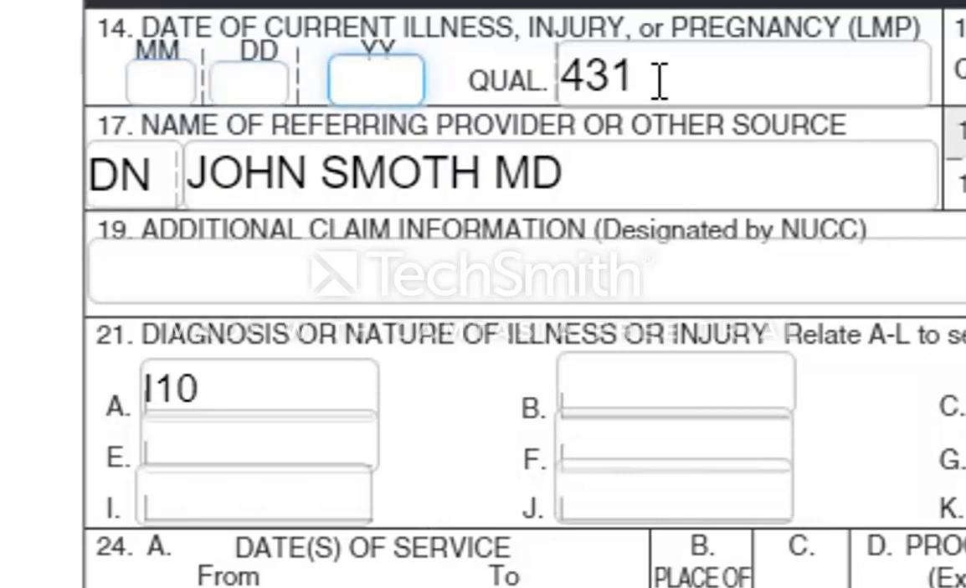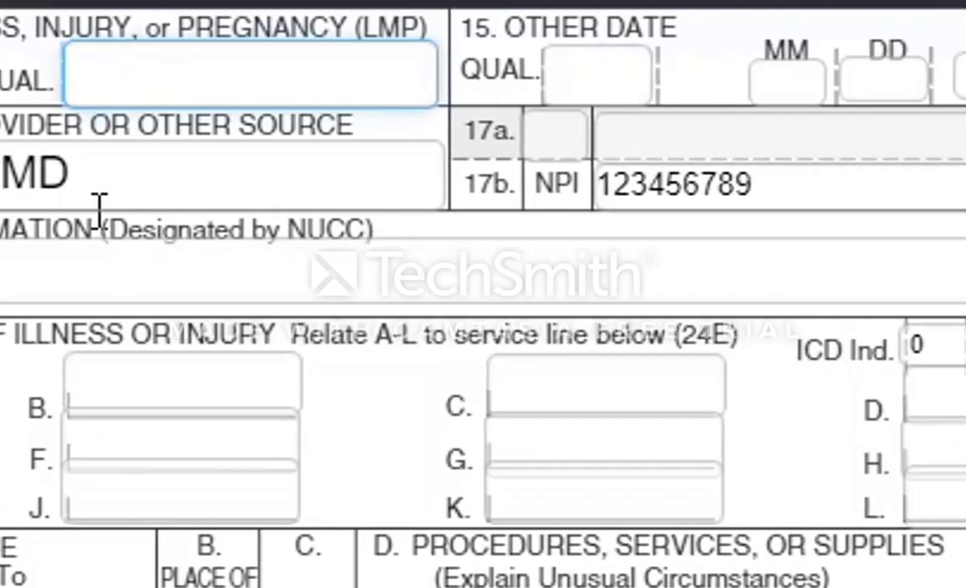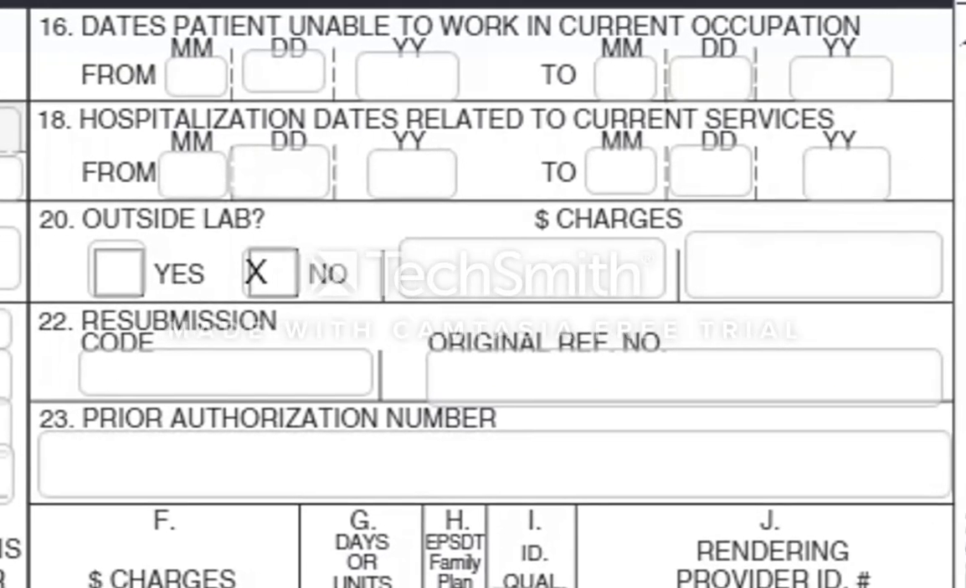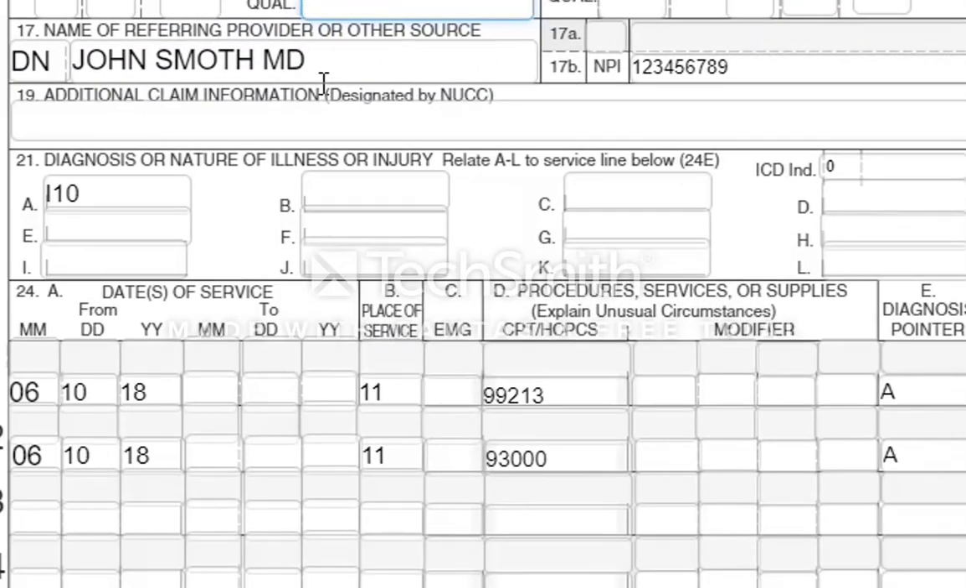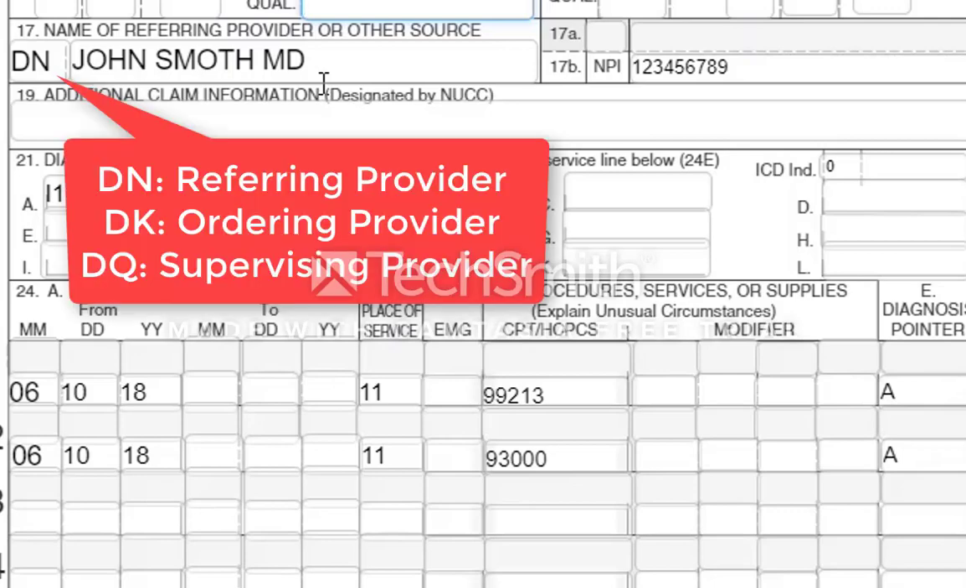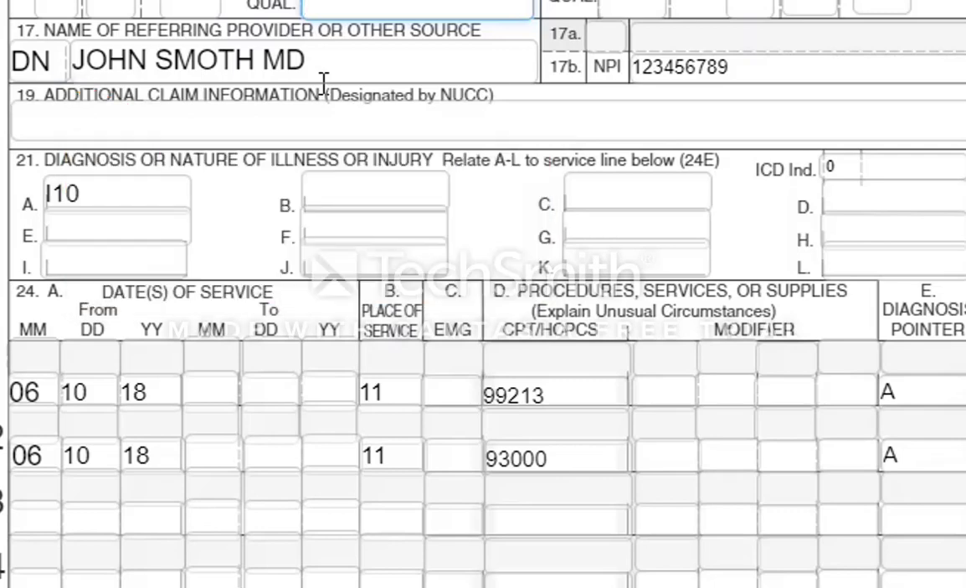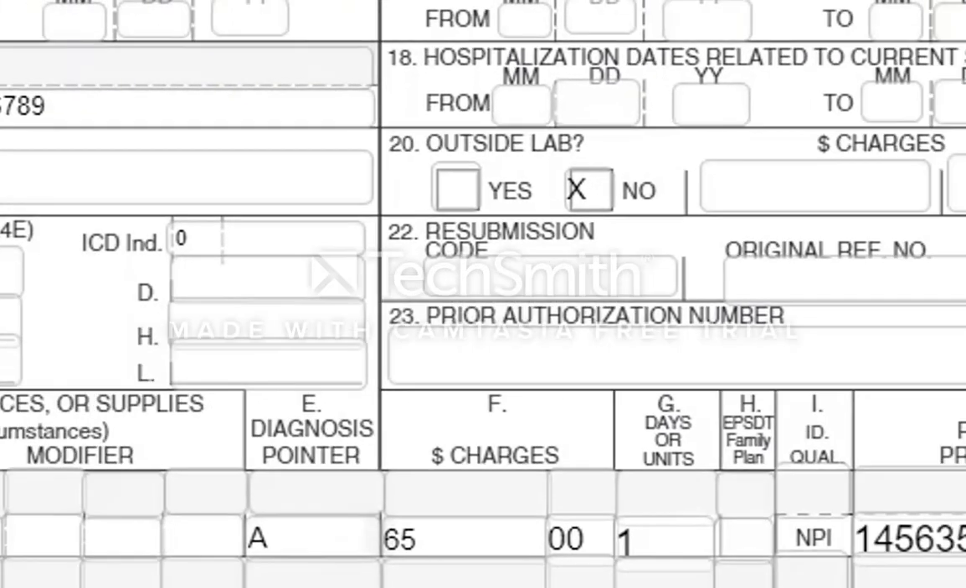Okay, you do not need to put the date of service and you do not need to put that qualifier in there. For block 15, we'll leave it blank, and block 16, we'll also leave it blank. 17, we will put a referring provider if we have one. Make sure to put the abbreviation for DN if it is the referring provider, their name, and credentials. You will also fill in 17B. 17A will be left blank.